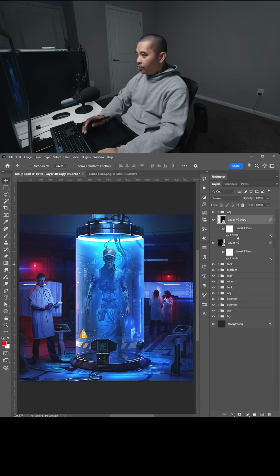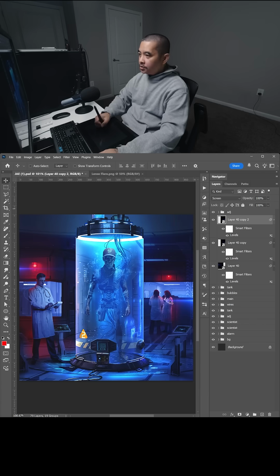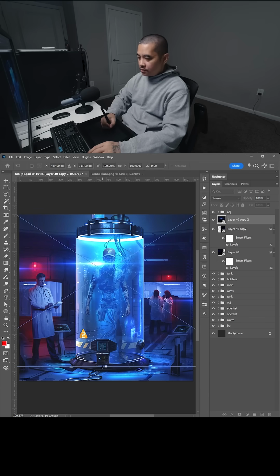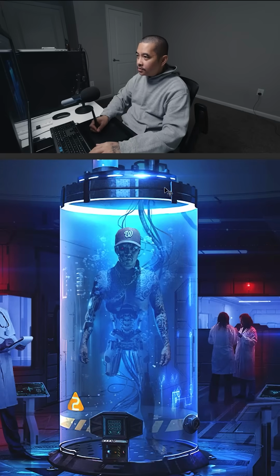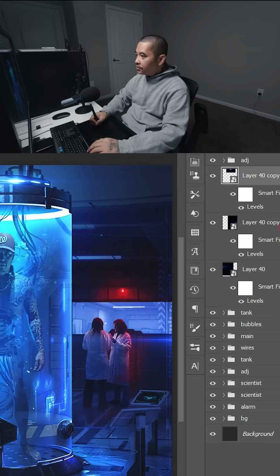Now I'm just gonna create one more. So I'm gonna do Control J to make a copy. And do Control T. Let's go ahead and hold Shift and Alt. Bring the size of it down, say about right there. Now maybe I'm gonna add on top of here, kind of like that. All right, so the right side right here, maybe bring it more.